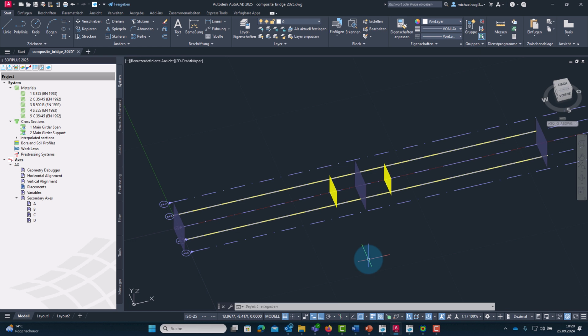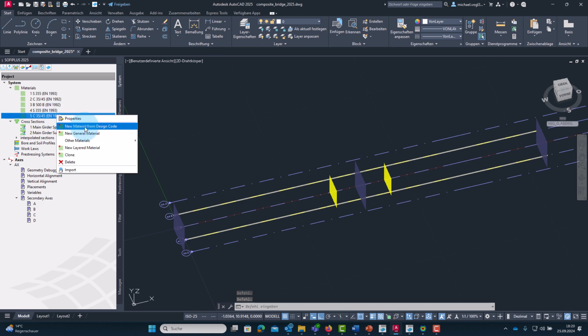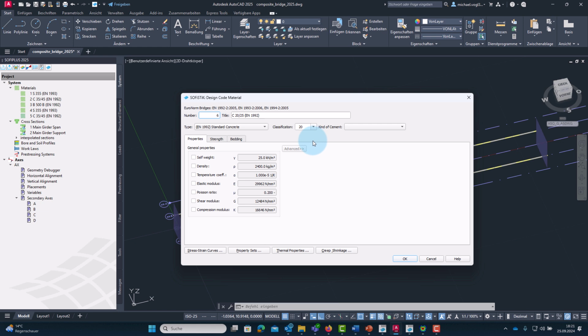Next, we will create structural areas which we use for the load distribution in cross direction between the girders and also to connect the girders in cross direction. For this purpose, we first create a new material for these structural areas. So create a new material from design code, select the correct concrete type, here class 35.